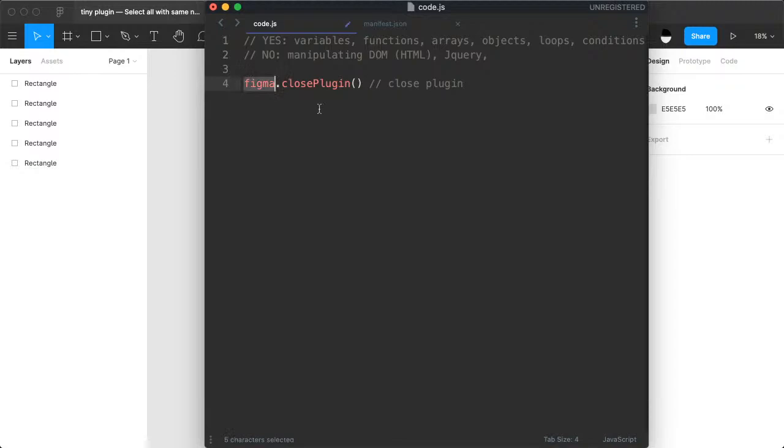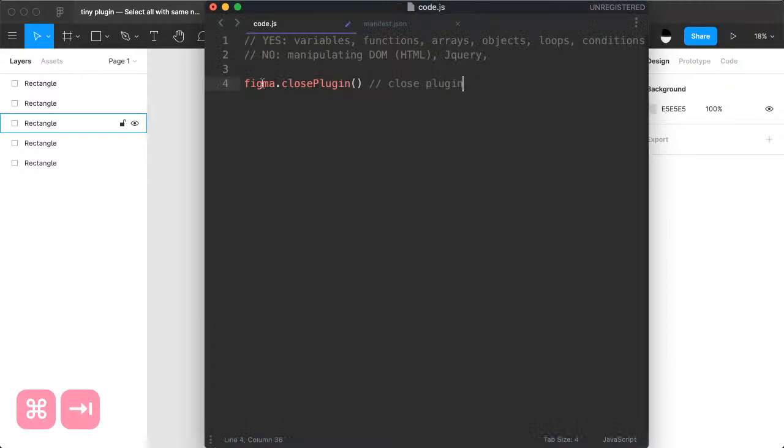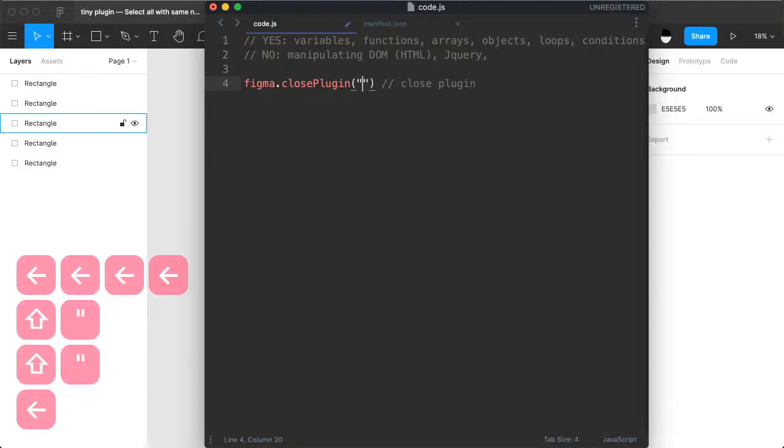What is figma? Figma is an object which stores some properties inside of it, which you can access to manipulate objects inside Figma. So Figma is this kind of object, and closePlugin is one of its properties. It's a function. Functions are called with brackets. You can pass some parameters inside. Actually, let's do it now.